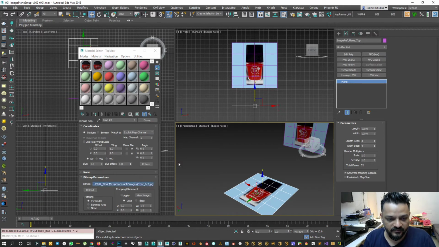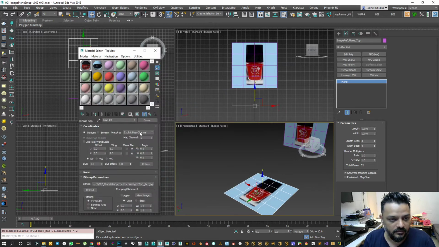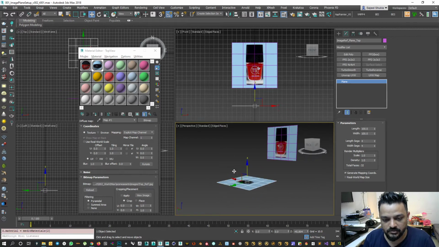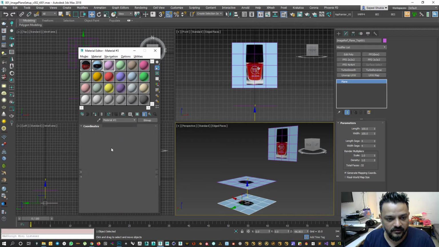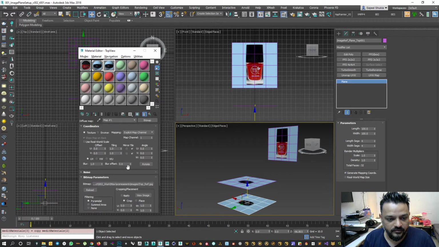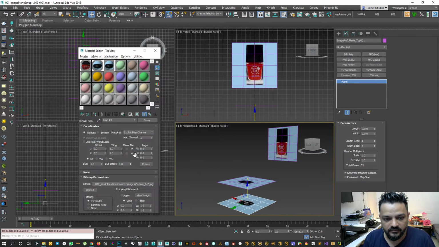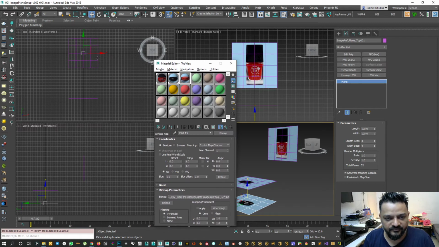and select my top image. Okay, apply that, and I had a bottom one as well, so I'll just duplicate this for now, select this and select my bottom image. Now I'll probably keep on modeling on top and bottom from the same view.